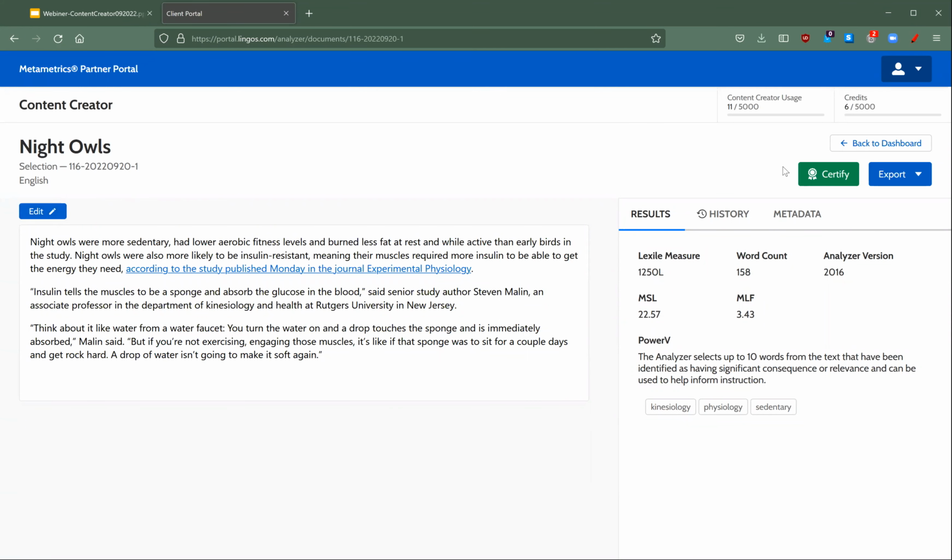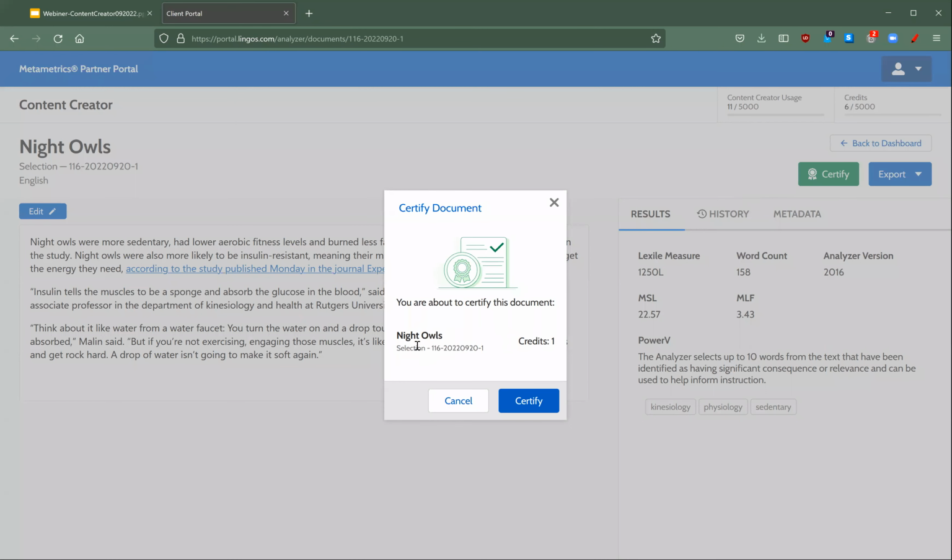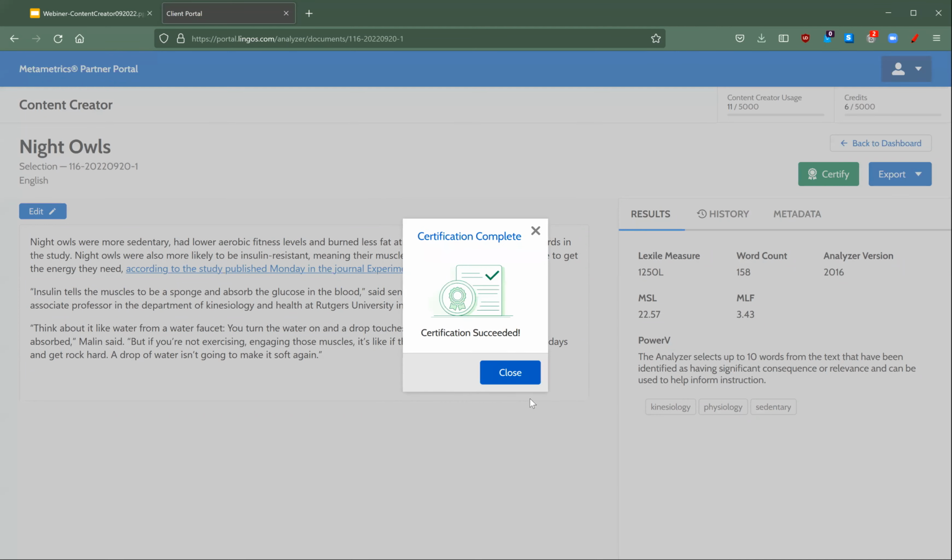To do that, I could do it from the dashboard as I just showed, or I can click certify. And you will see that we pop up with a little notification that says, hey, you're about to certify this document. And it tells you how many credits will be expended from your subscription in order to certify it. And if I click certify, done.